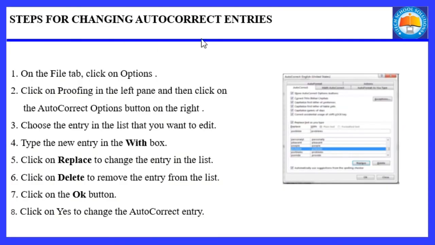Children, you can also change the autocorrect entries. For that, what you have to do is click on File tab, select Options, then click on Proofing in the left pane and then click on Autocorrect Options button on the right. Choose the entry in the list that you want to edit. Type the new entry in the With box. Click on Replace to change the entry in the list. Click on Delete to remove the entry from the list. Click on OK button. Practically, you can explore this, children.